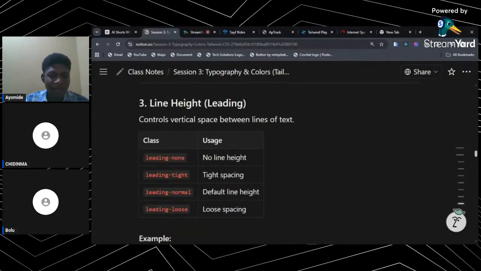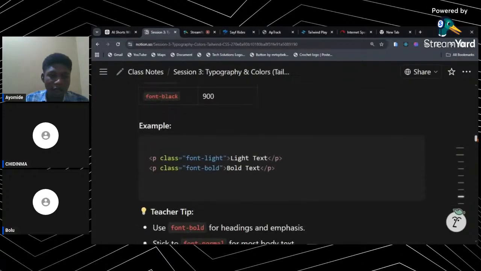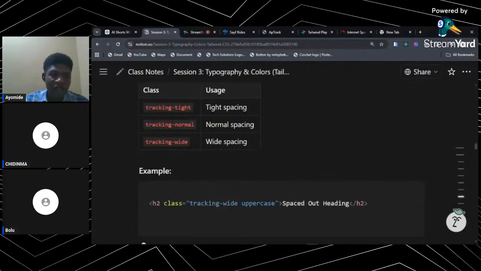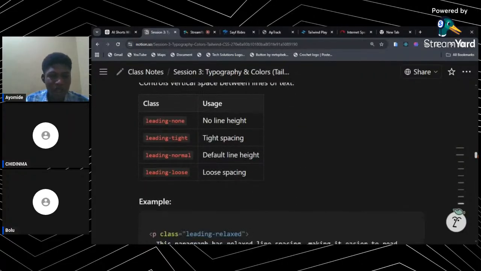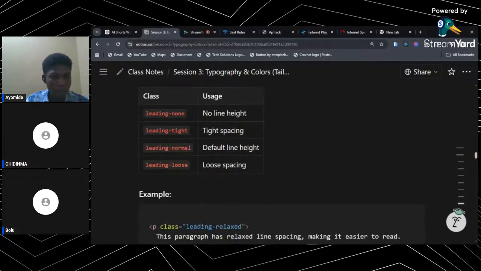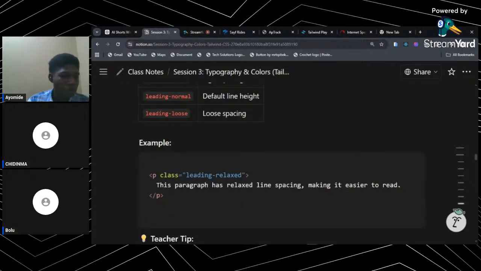Then line height is also here. So line height is for leading. Tracking, that's this letter spacing. Tracking is for the space between the text in the horizontal axis. Line height is spacing the vertical axis. That's between each sentence in a composition, basically. So you see leading, there's no line height. Leading tight, that's tight spacing between this thing. Then leading normal and leading loose.